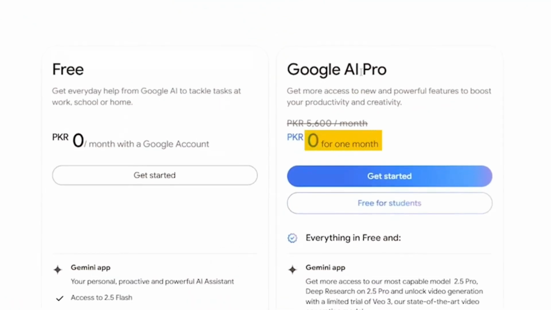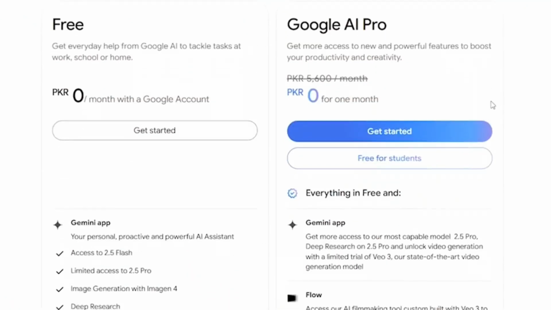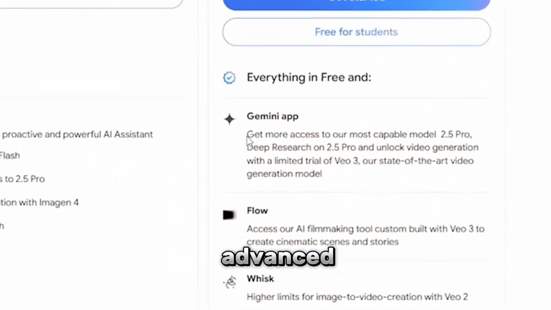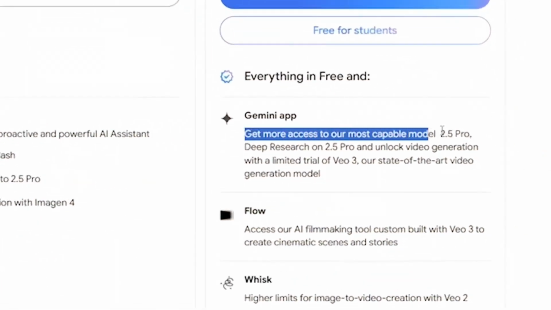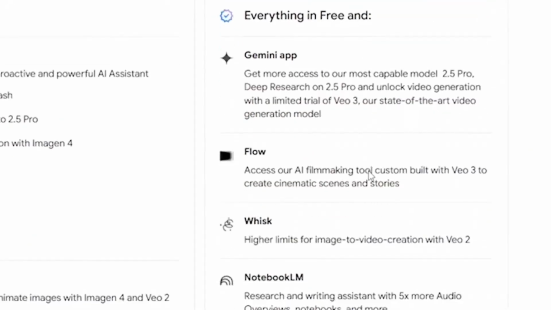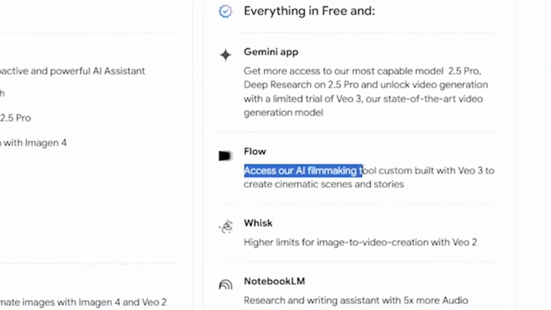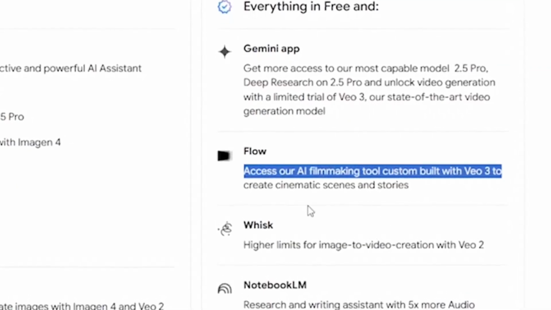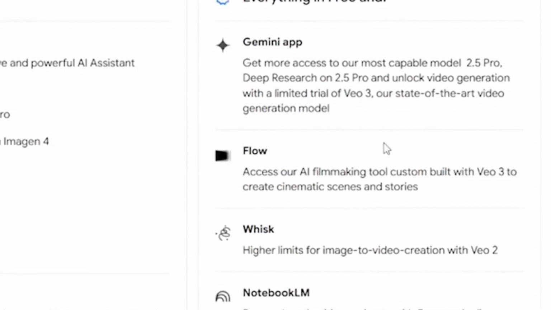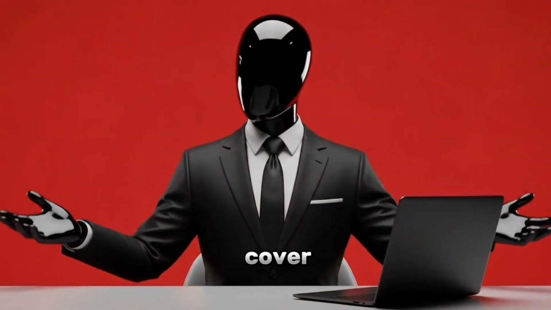Initially, VEO3 wasn't even part of the Pro plan, but if you click into the details, it clearly mentions access to advanced models like 2.5 Pro, deep research tools, and limited time video generation through VEO3. Another route lets you tap into their cinematic AI storytelling tool built using VEO3. So yes, there are two ways to unlock VEO3 for free. One is directly through Gemini. The other, I'll cover later in this video.